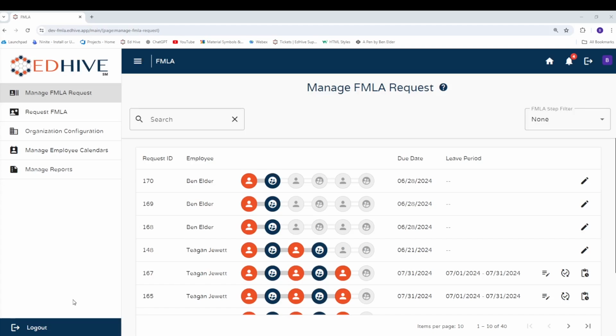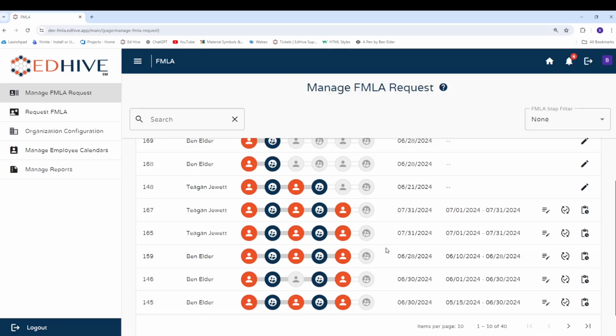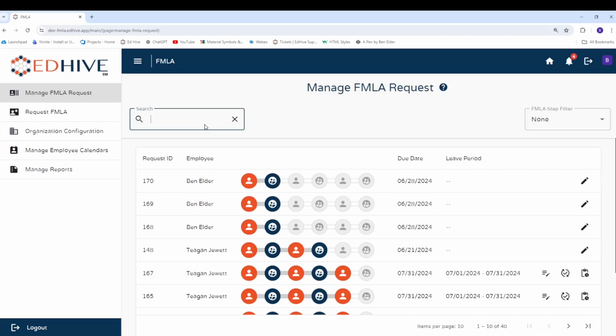And a green check mark means the FMLA process is complete. If circles are grayed out, the process hasn't made it to that step yet, or that step was skipped if a circle is colored in after that. You can search for a specific request by typing in the request ID or the employee name. On the right side, you can filter by step. That way you can see all requests that are on a certain step.